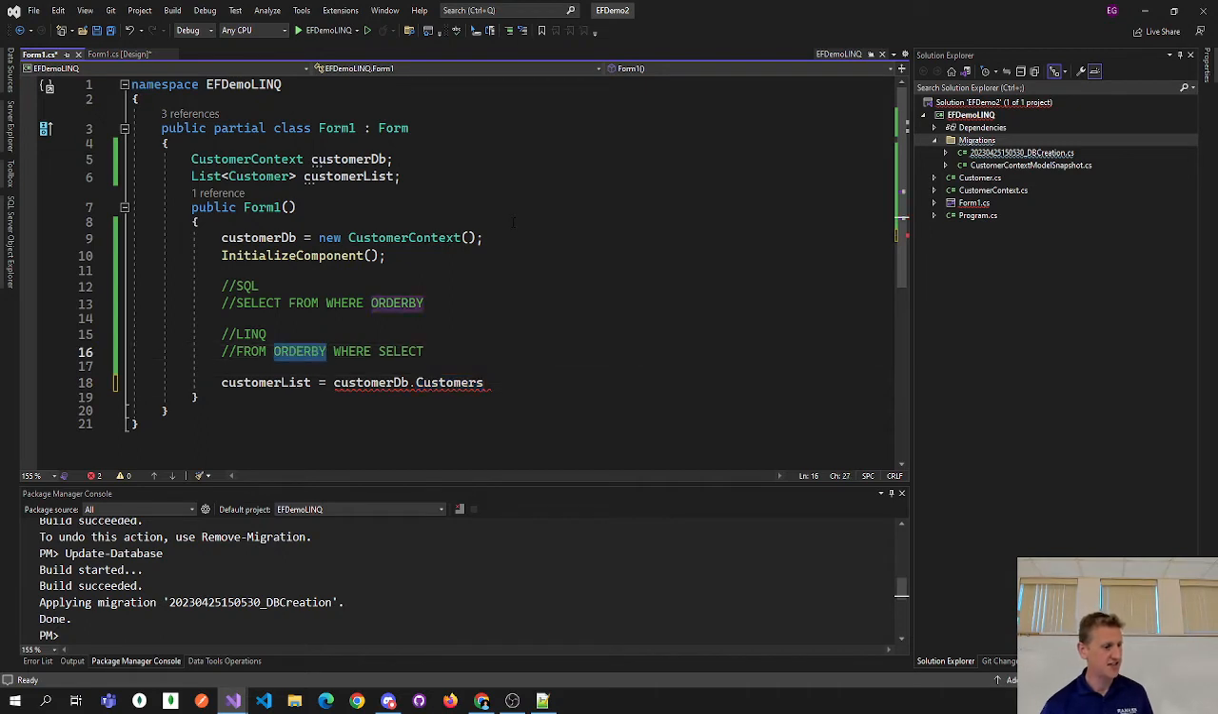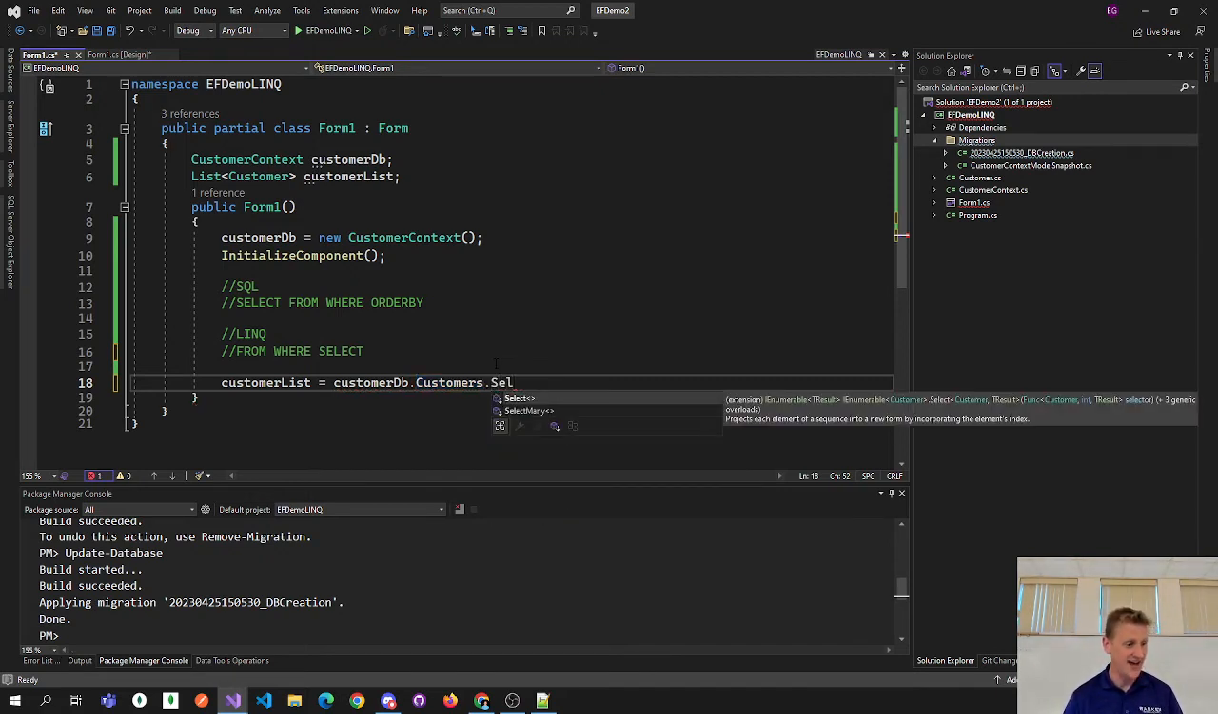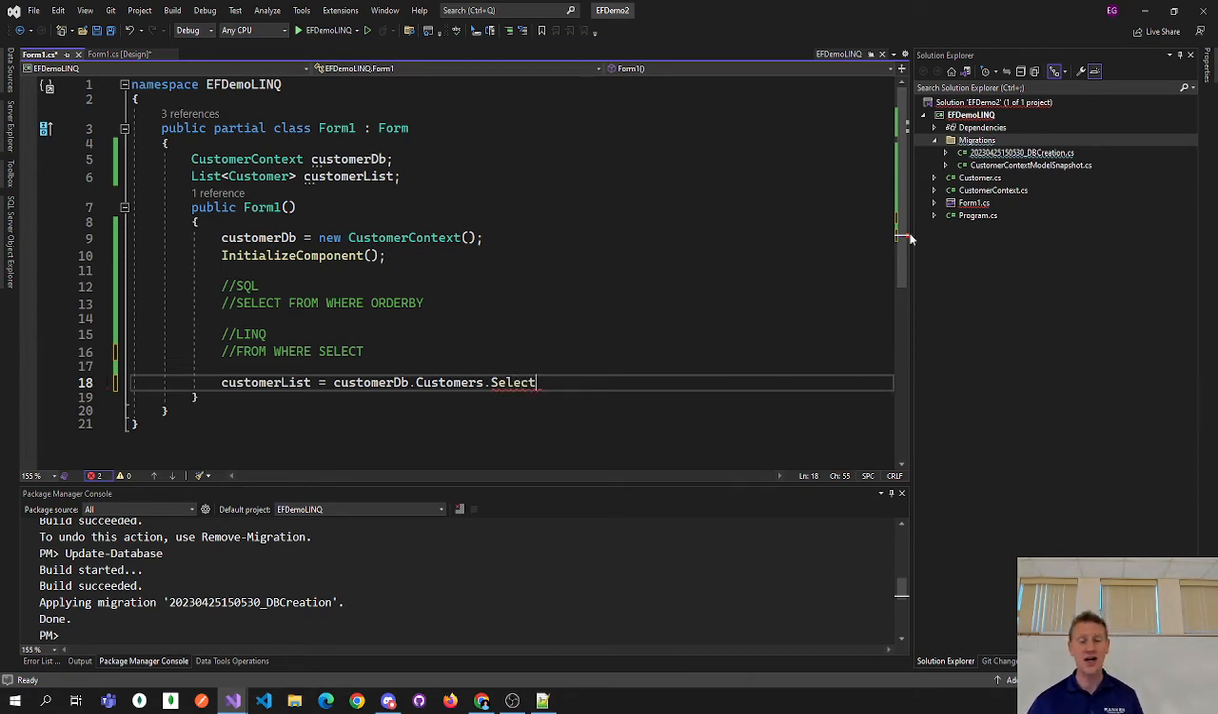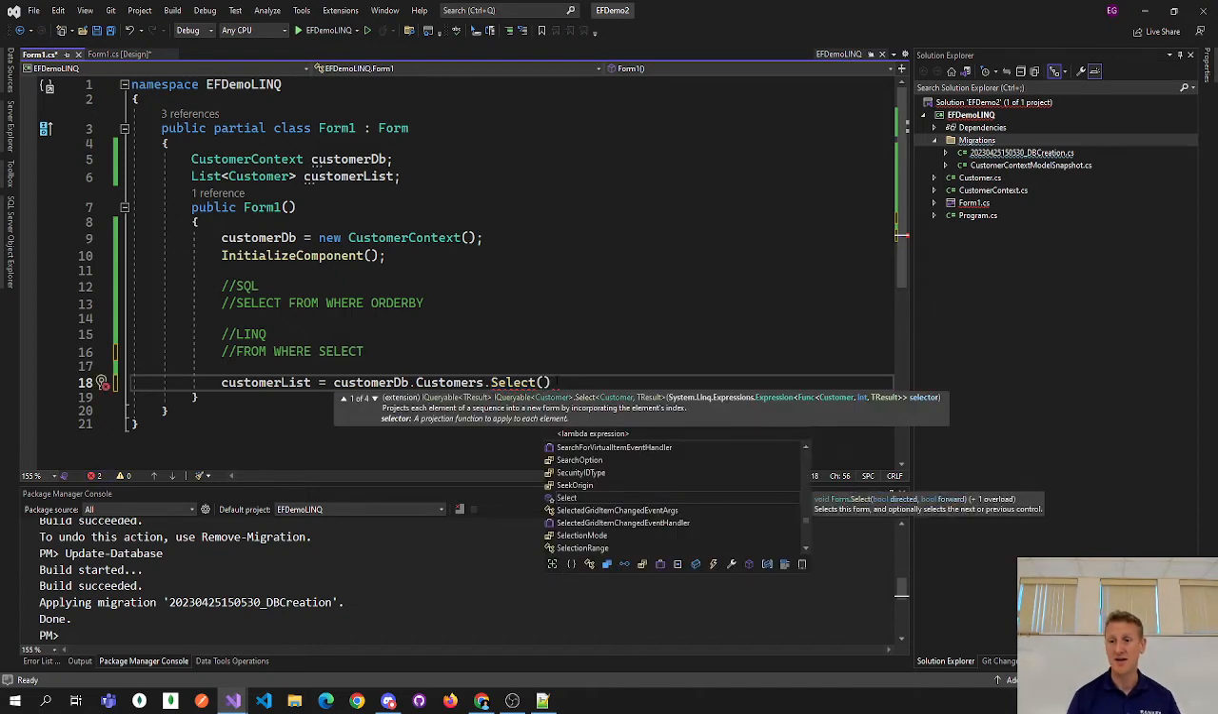And so I'm just going to kind of start with a select star. I'm just going to say from where select. I don't want a where clause. I'll even simplify it more. I just want all my customers. Dot select. I'm not even going to put in a where clause here. This is a method.